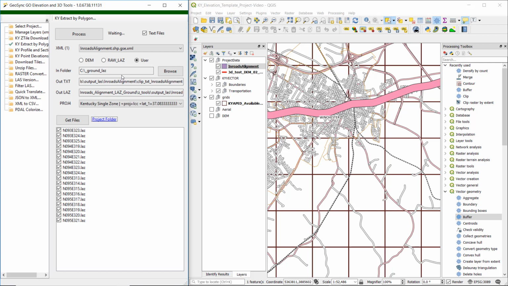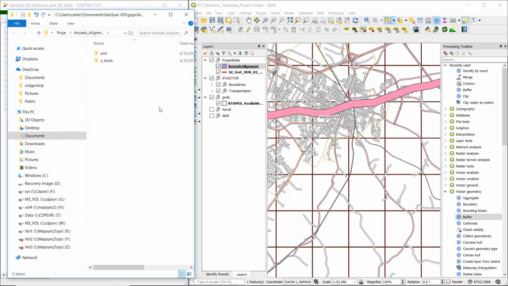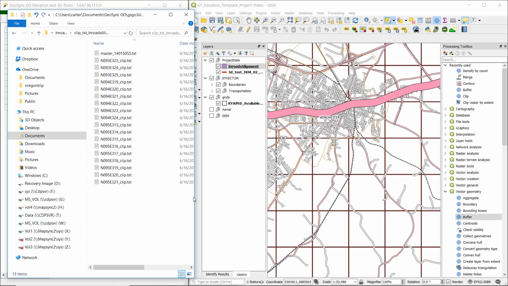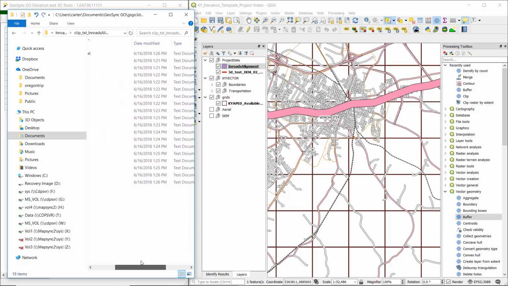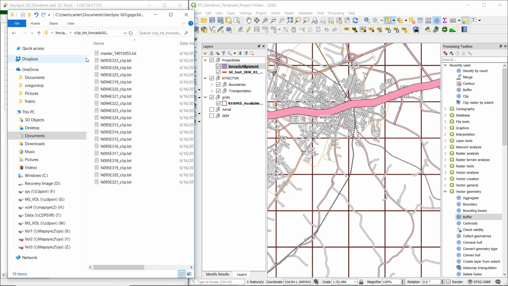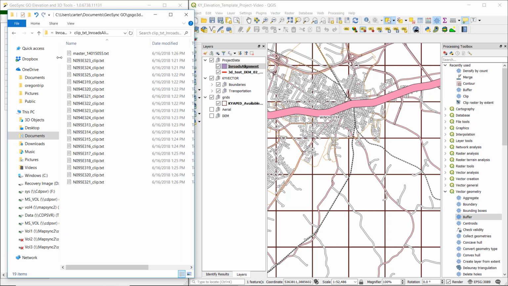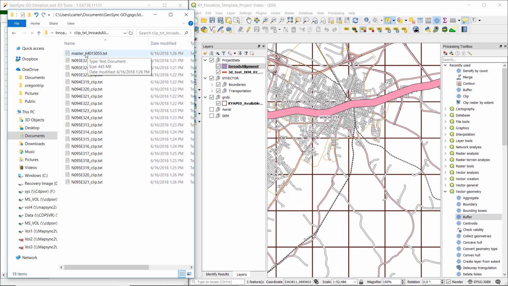Our process is now complete, and we can look at the point data that has been extracted from the ground LiDAR. We now have, for each tile, the points extracted from each tile. And then the total has been summed up into one text file.